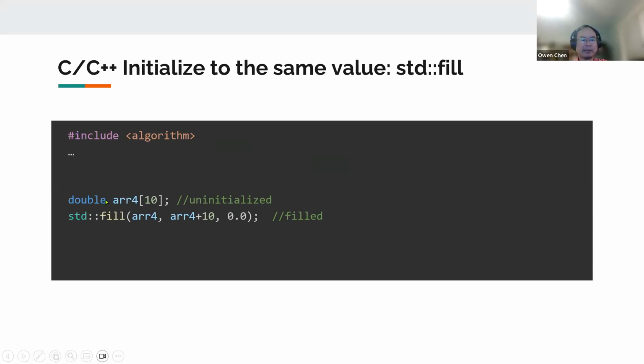Okay, once you define an array, right, if you just define this, it's uninitialized, right? There are multiple ways to initialize. Just like you initialize a variable, if you use equal to one element, then it will only initialize the first element, right?